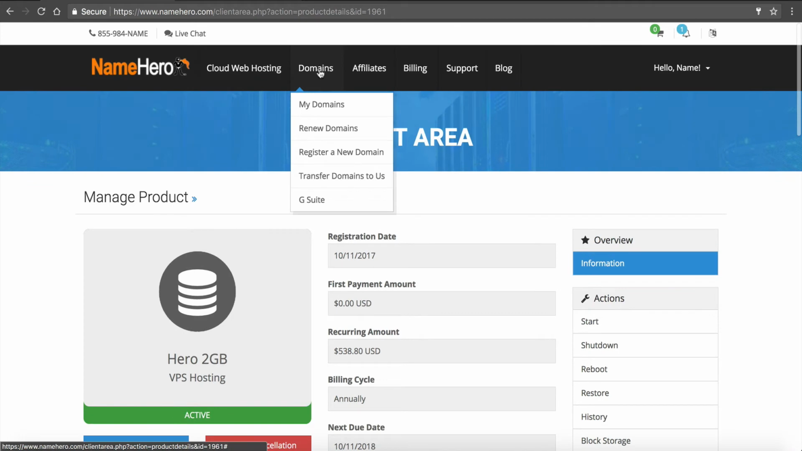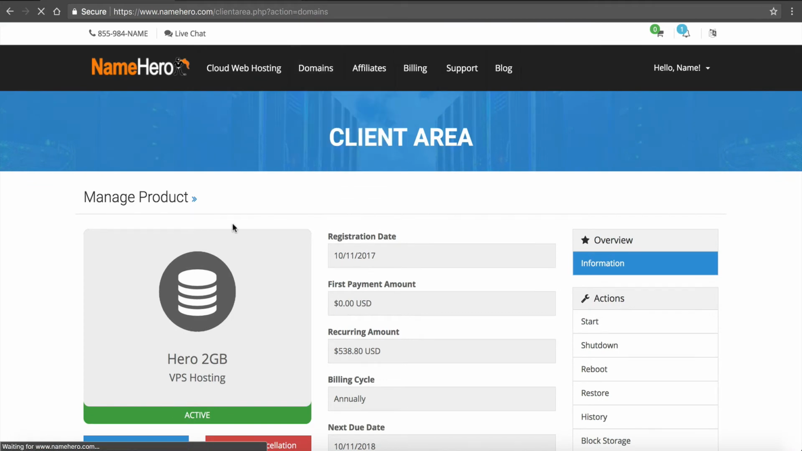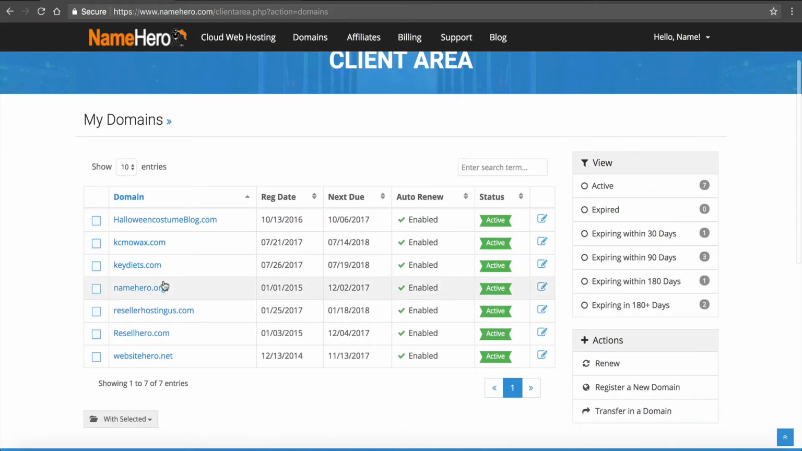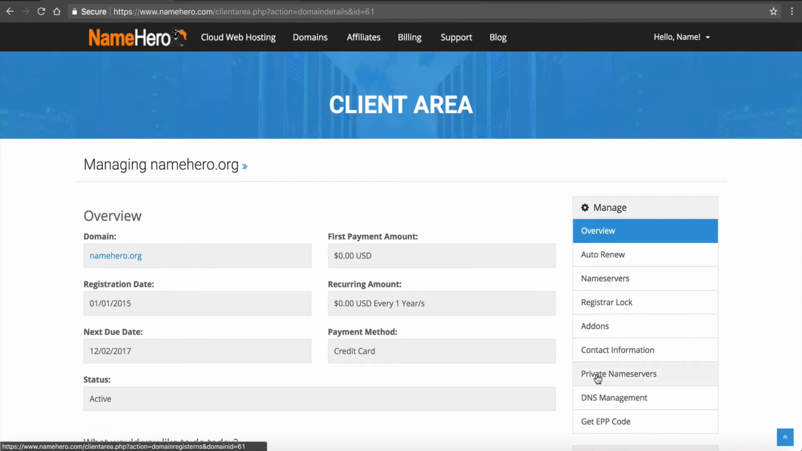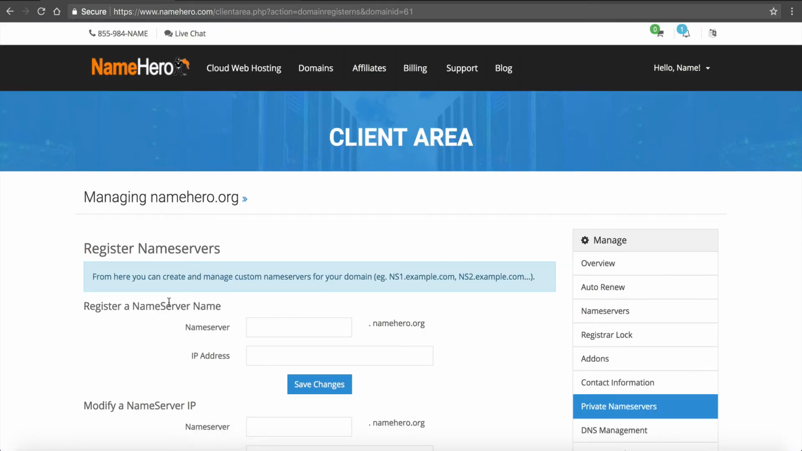So I'm going to go in here and go to My Domains. Thankfully, namehero.org is registered here, so I'm going to click here. And all I have to do is go over here to Private Name Servers on the right, and I have to register a name server. So we make it very easy here at NameHero. I know GoDaddy, they kind of hide this in the bottom of the control panel. Namecheap does the same thing. They hide it way at the bottom for whatever reason, makes it complicated.